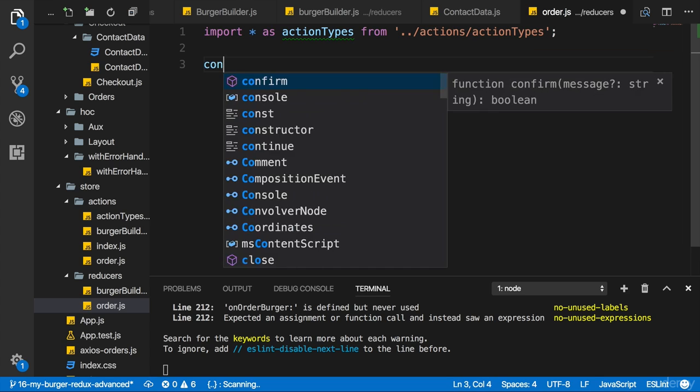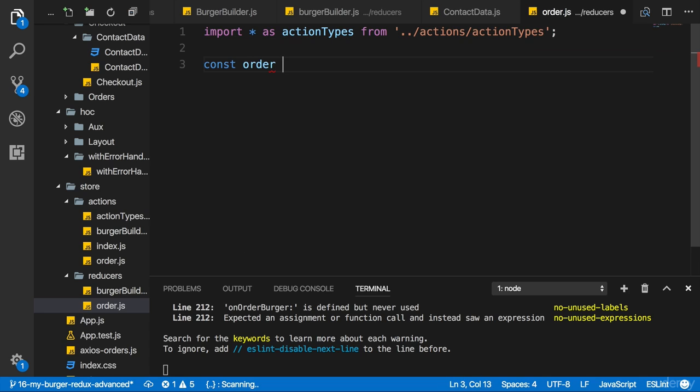Next, I'll create a constant which I'll name order, or just reducer because it is my reducer function here in the end. And I will make this a normal reducer. So a function which receives two inputs, the state and the action, as you learned it.